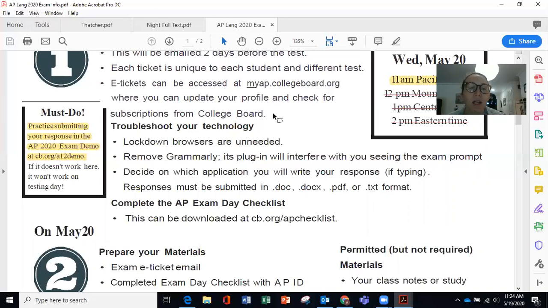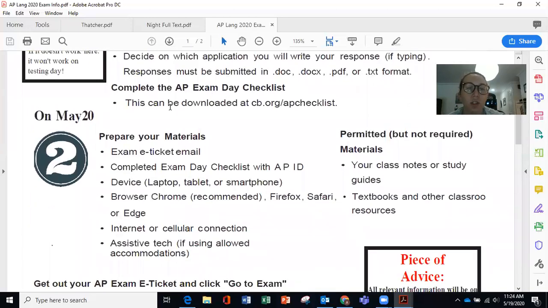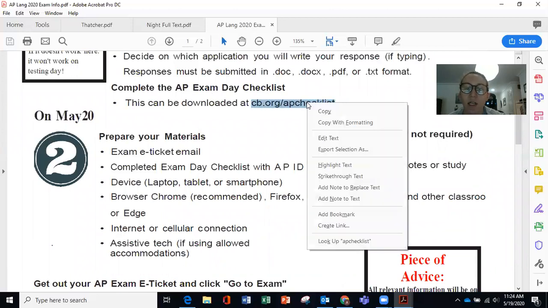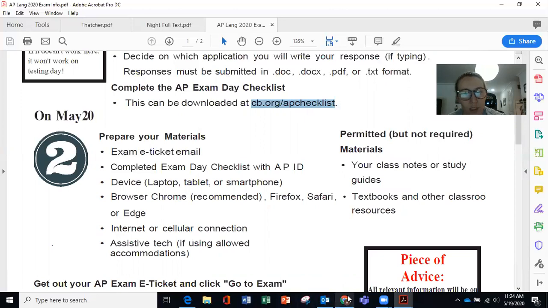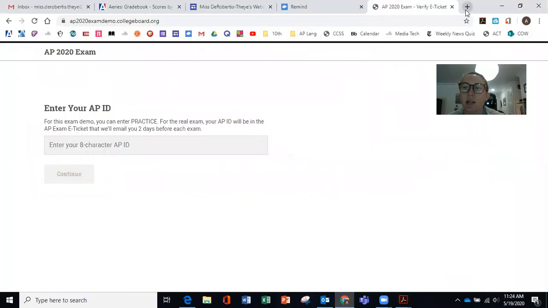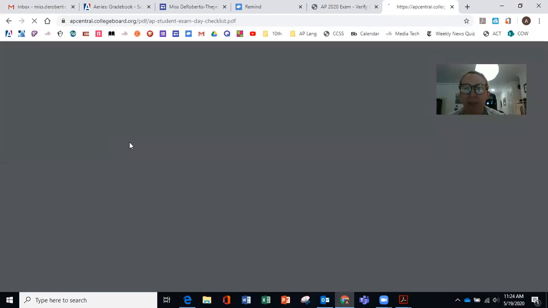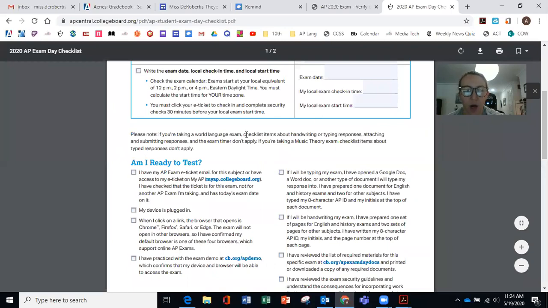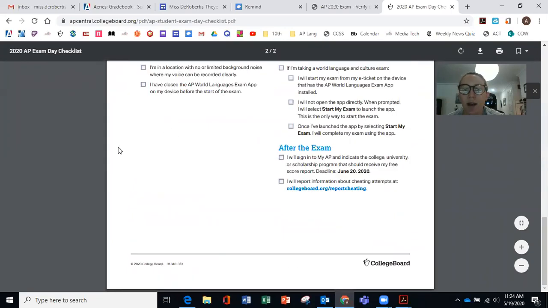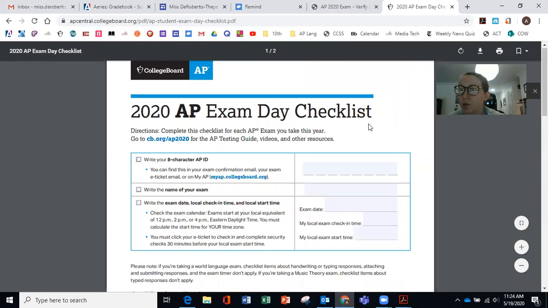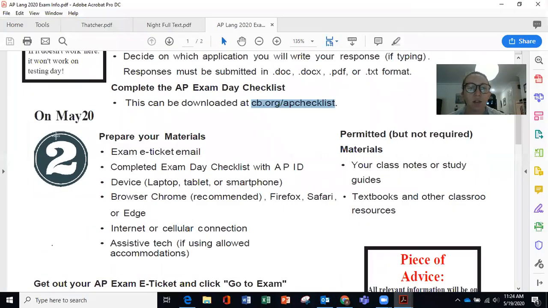Okay, you should also go to the checklist for exam day, which is right here, collegeboard.org/AP checklist. I'm just going to add this to my website later. This is a checklist that'll tell you everything that you need to have in front of you on your AP exam day. I will post this on my website, so it'll be there for you. Okay, so this is everything that you will need on exam day.